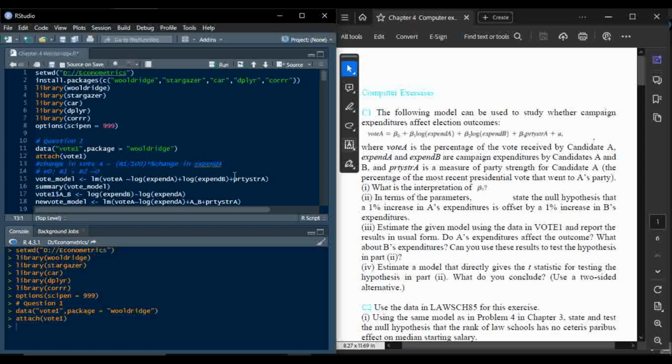Using the given equations in the book, its interpretation is: change in voteA equals beta 1 divided by 100 times the percentage change in expendA. It means that, ceteris paribus, holding other factors fixed, beta 1 divided by 100 is the percentage point change in voteA when expendA increases by 1%. Okay, now let's look at the second part.